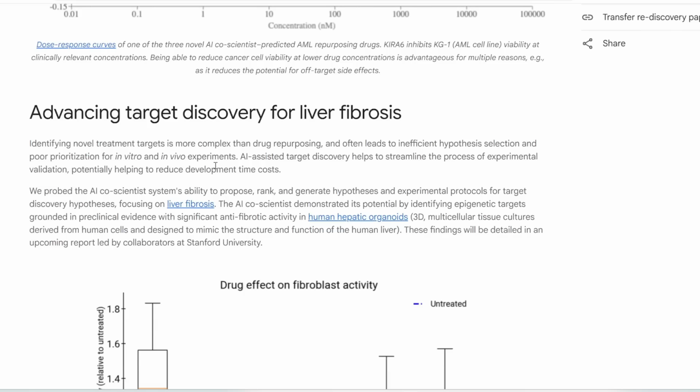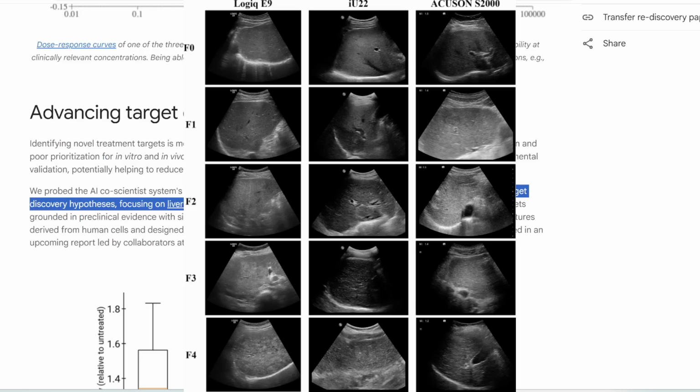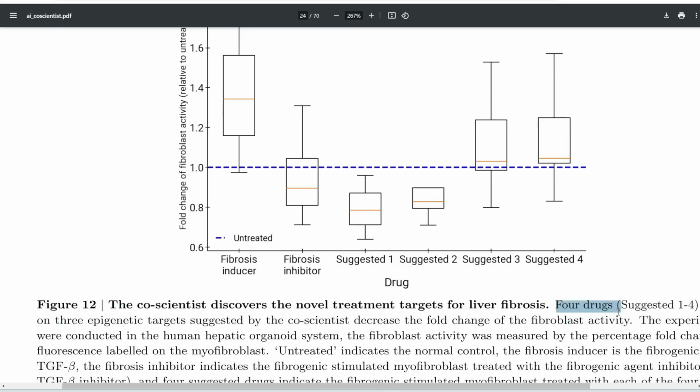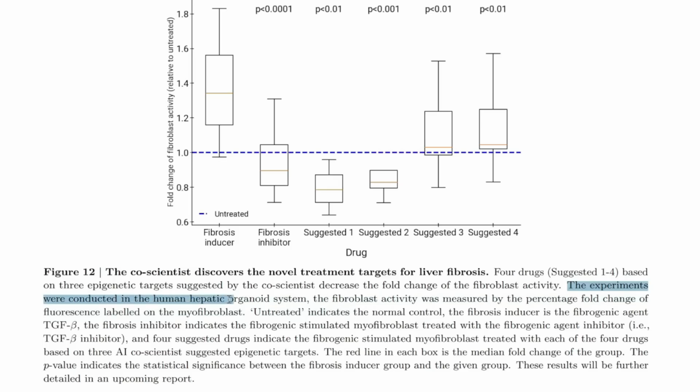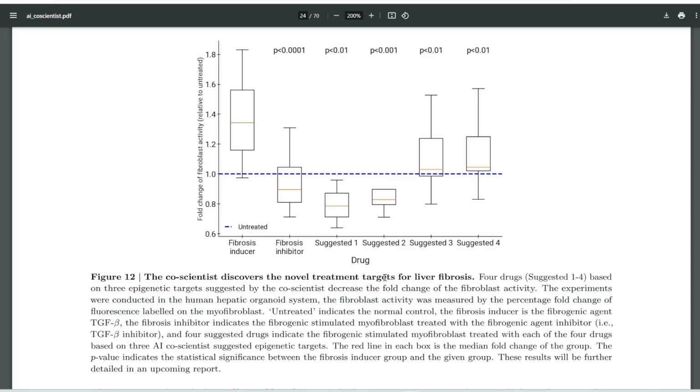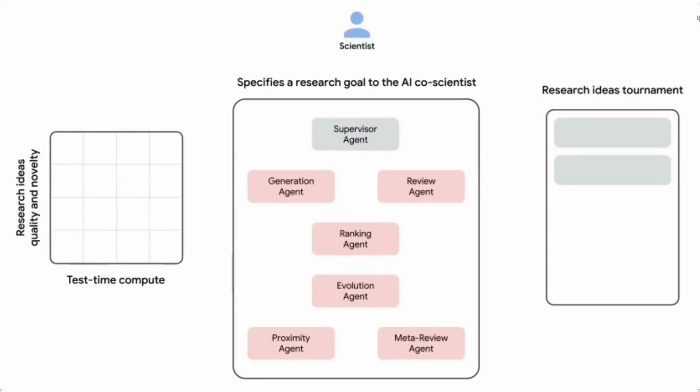Another crazy achievement is this AI has identified new targets to treat liver fibrosis, which can be a very deadly disease and could lead to liver cancer. Again, the researchers verified that these targets proposed by the AI actually work in real life. So they tested these drugs using human organoid livers. These are basically human livers that are grown in a lab for testing purposes. And you can see that for all 4 of these new drugs, they were able to decrease the amount of damage from liver fibrosis.